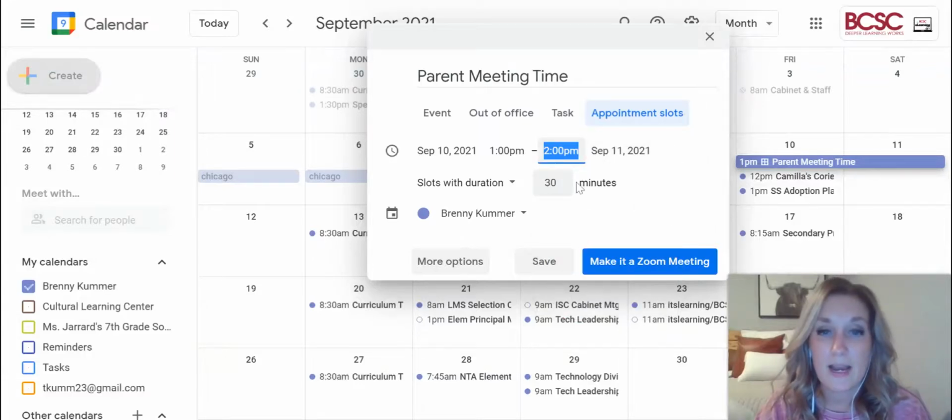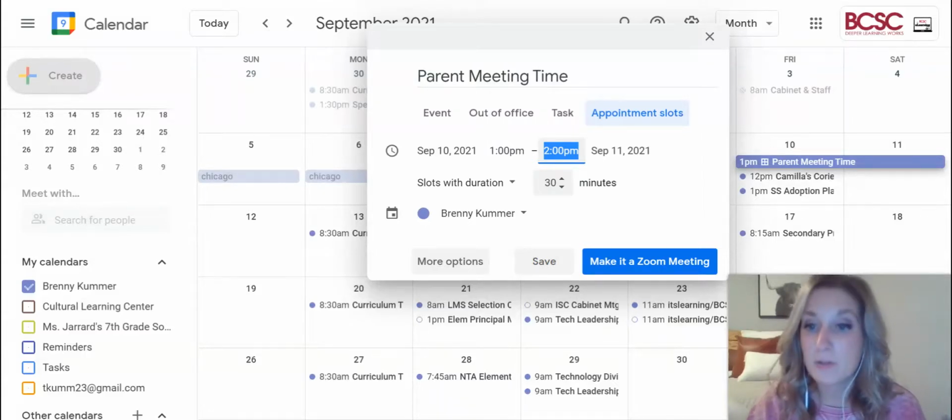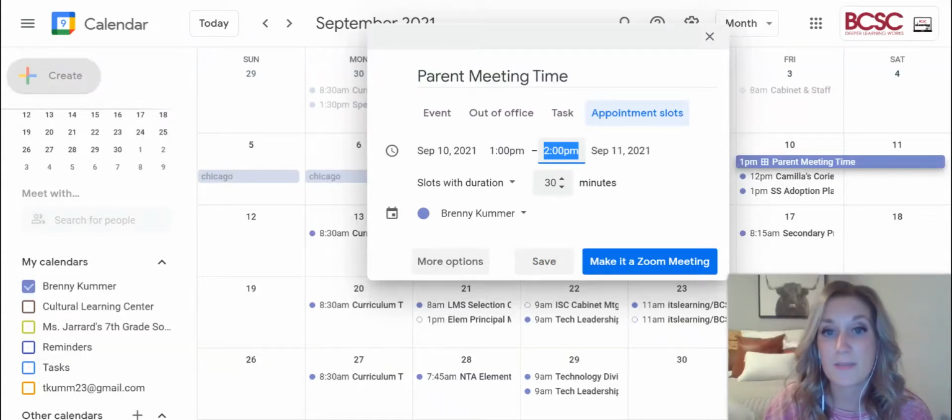All right. So you can set the duration for the time slots too. So if you want to have a couple of potential parent meetings during that window of time, they can be 20-minute, 30-minute, or the full hour. It is totally up to you and whatever you would like to set that as. All right. And then just make sure that you've selected the calendar where you want this to be associated with. I usually just leave it as my default calendar, which is the one named after you.